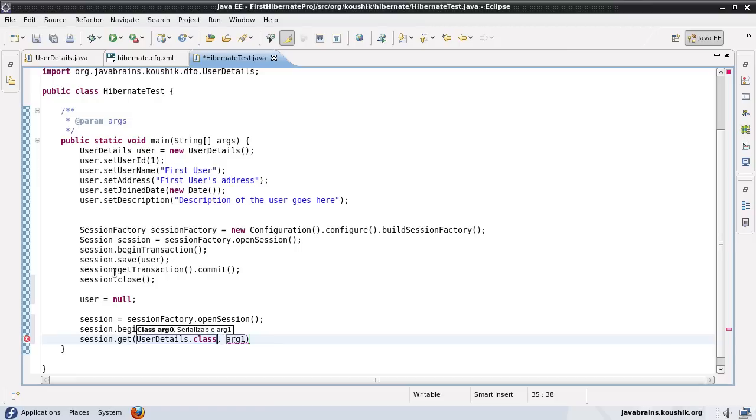So the class is what I need to mention over here. The value that session.get retrieves are objects of this class. Okay, so now we have established what is the object that we need.